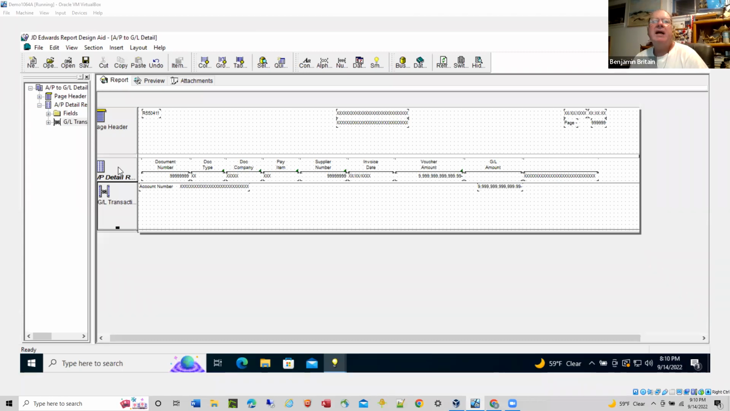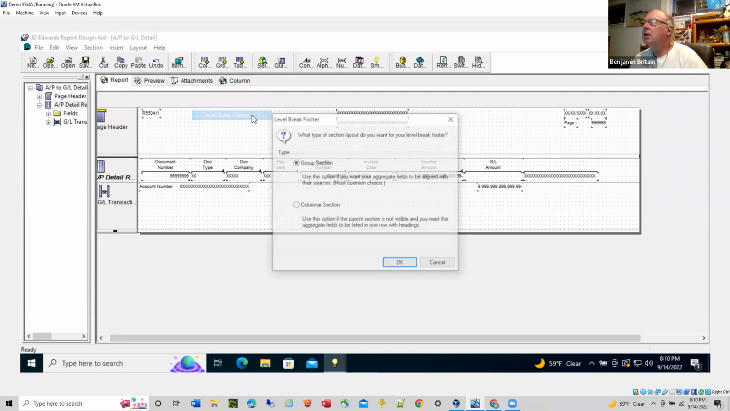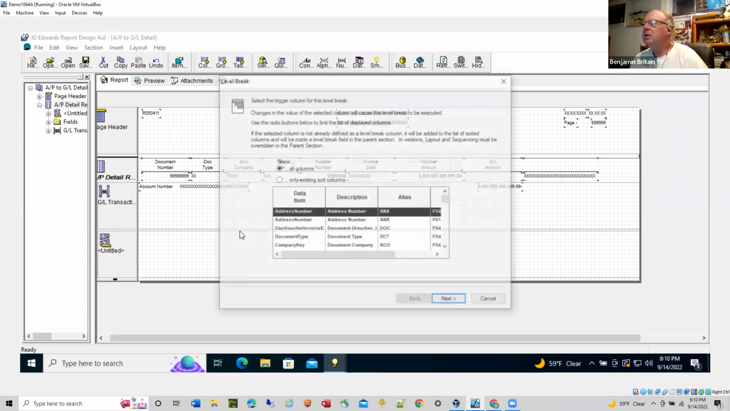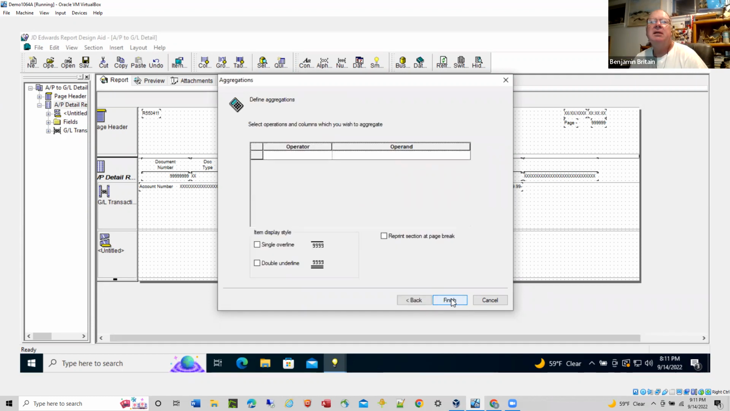All right, so next we're going to add a level break footer. So I'm going to highlight the main section and do a section, create level break footer. And it's going to be a group section, only display the existing sort columns. And we're going to select the document. So I'm going to make sure that's highlighted and hit next. And then I don't think this is going to work, but what operator is needed? We want total. Yeah, it doesn't give us an option here.